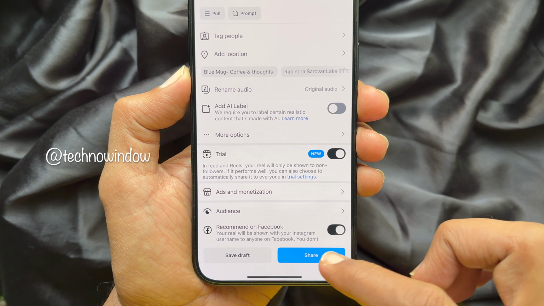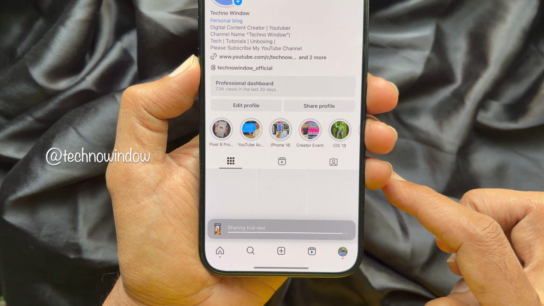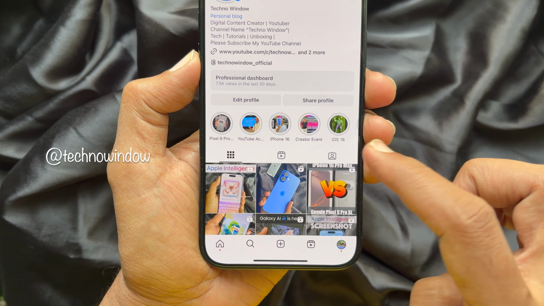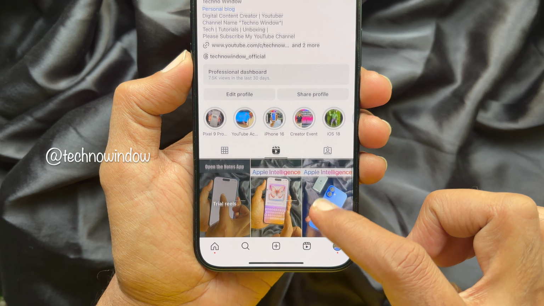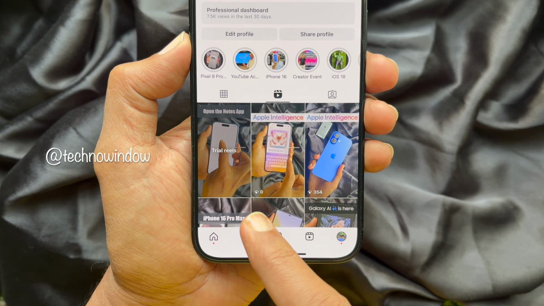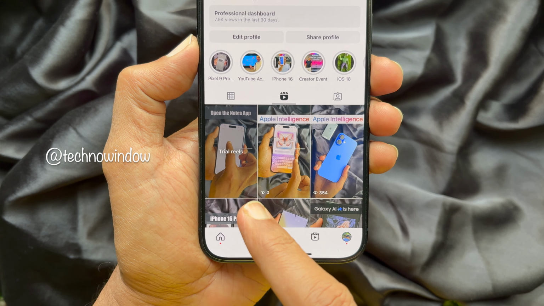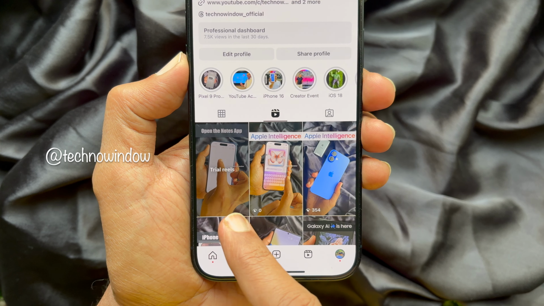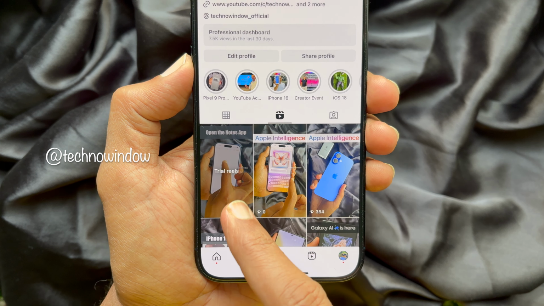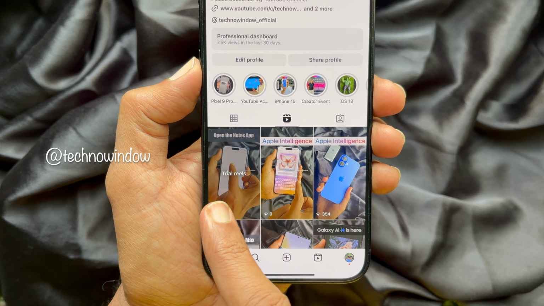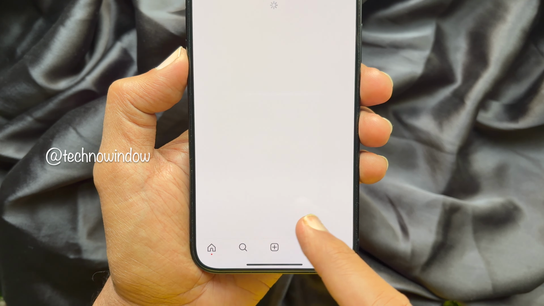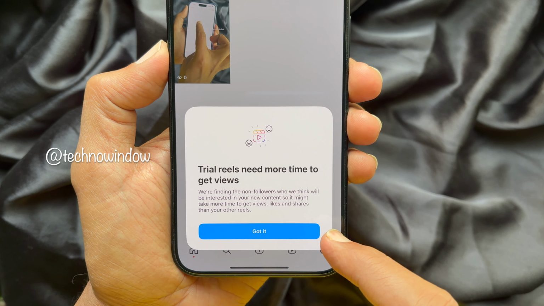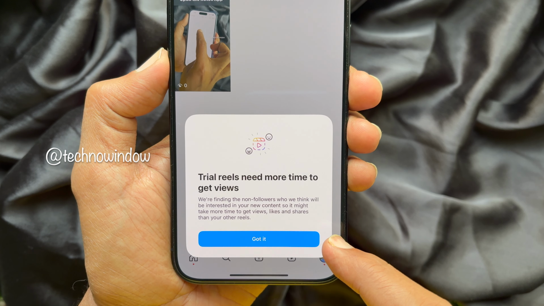After sharing, the trial reel will be visible on the creator's profile alongside drafts. Only the creator can see that it is a trial, and it will not appear on the main grid or Reels tab unless shared with everyone or followers later. You can tap on trial reels. Trial reels need more time to get views.